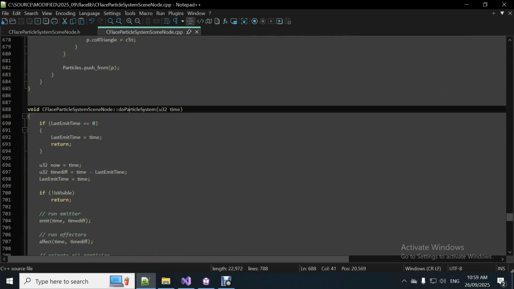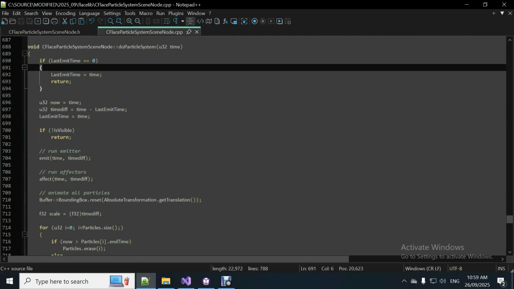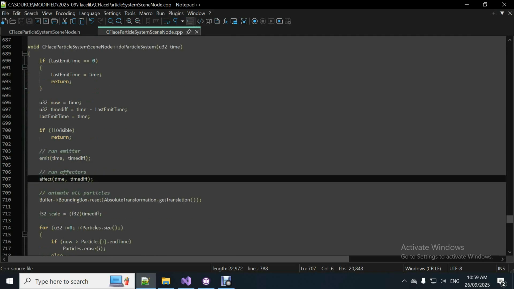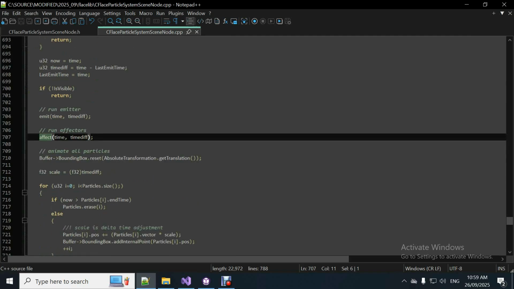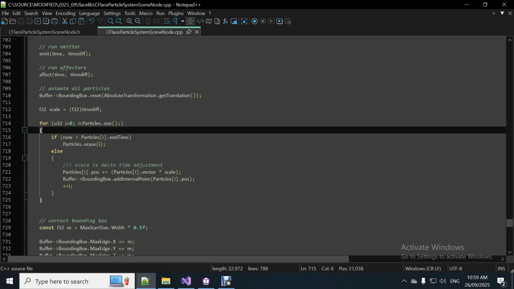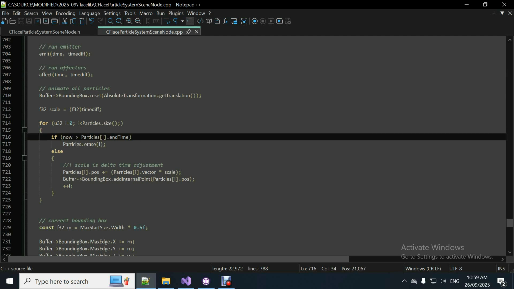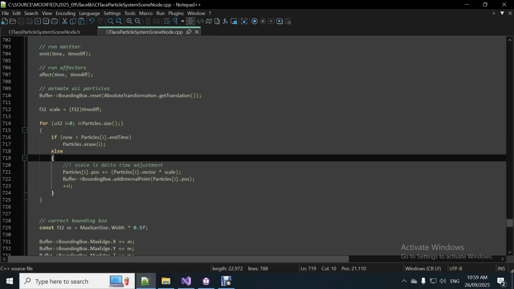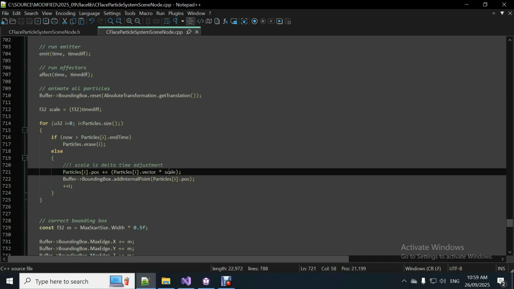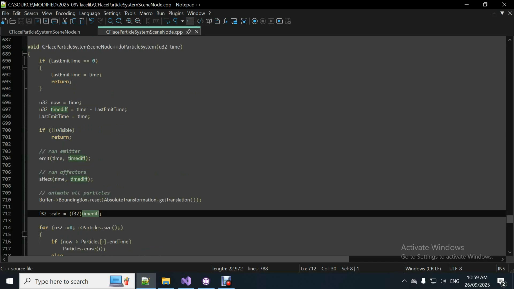Alright, so here's the particle system. This is like your top level running it, and there's the time it gets fed into it. So it firstly emits the particle, then does any affecting code to the particle, like gravity or collisions, and then it goes down the list, and if it's past the maximum time frame of the particle, then it erases it. Otherwise, here's your particle vector multiplied by scale. I think that's a delta time. I believe it is. So it's a constant speed, no matter what the frame rate.